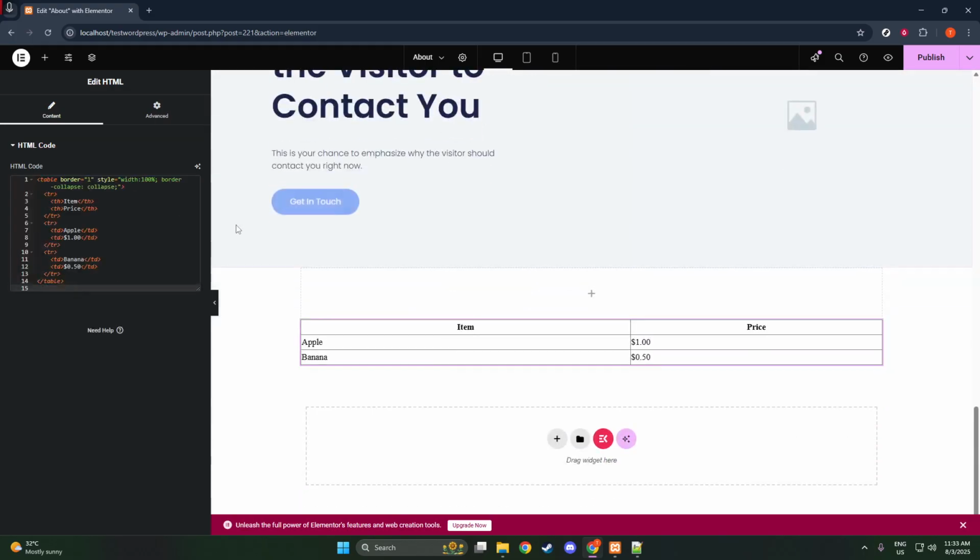On the left sidebar of Elementor, you'll see a list of widgets. These are essentially blocks that you can drag and drop to build your page. In the search bar at the top of the widget panel, type HTML. You'll see the HTML widget appear. Click and hold the widget, and then drag it onto the section of the page where you want your table to appear. You can place it anywhere you see fit. Just release your click once you have it in the desired location.